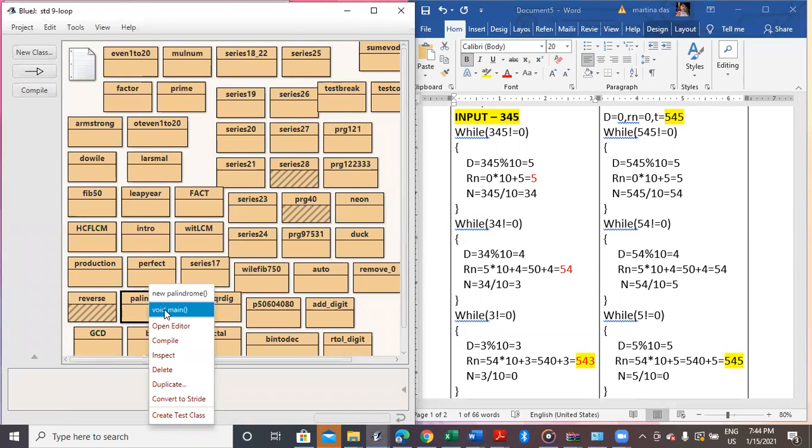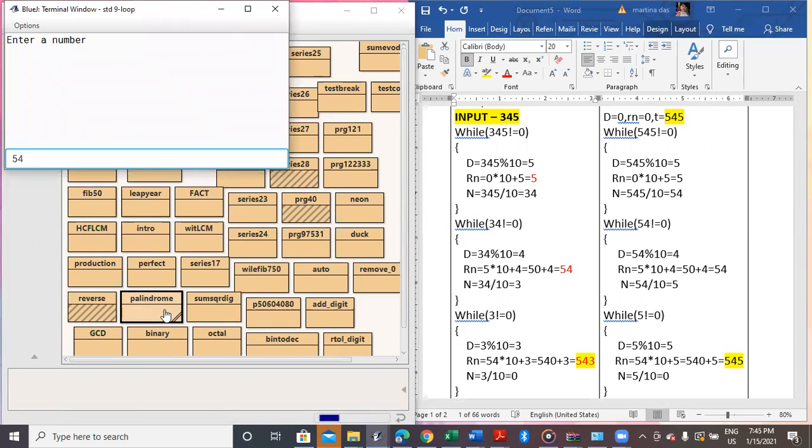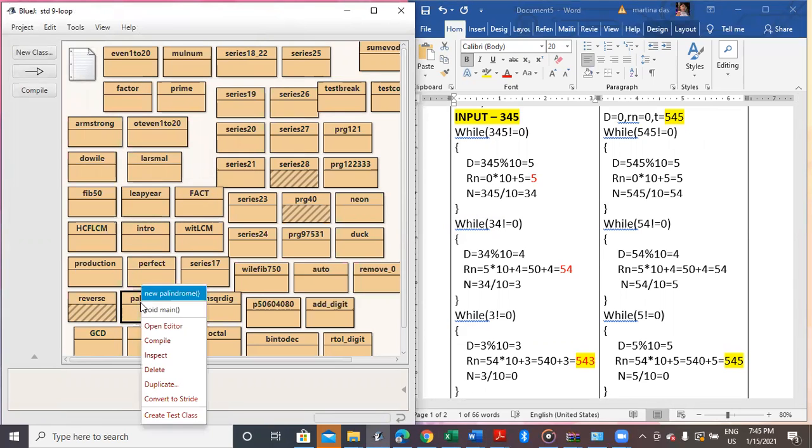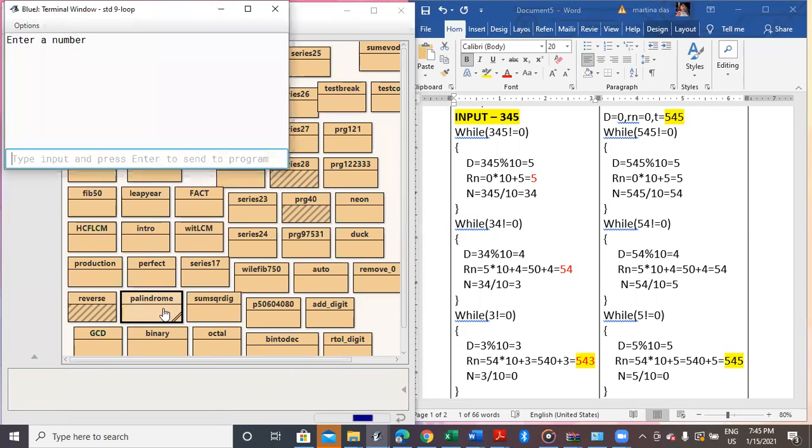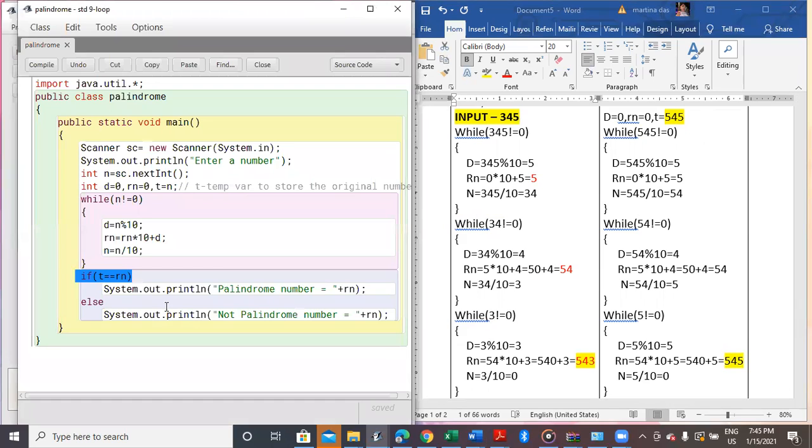Now when I run it, I'll show you both cases. I enter my number as 545. It shows palindrome number. Suppose I take my number to be 345. It will show me not a palindrome number because the reverse is 543. So now you can conclude that the logics of reverse number and palindrome number are related to each other. The only difference is that in palindrome we check if the reverse number is equal to the original number, then it's called a palindrome number.